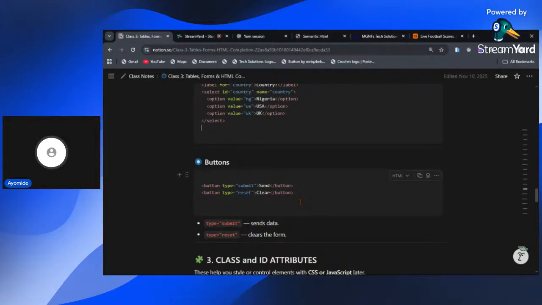If you have a form without submit, it's wasted, because the information will not move from one place to the other. So you have the type submit, that's the type that actually submits your information. But reset basically just clears the form. It clears the information they have put there. So that's basically the two different types that you can put.